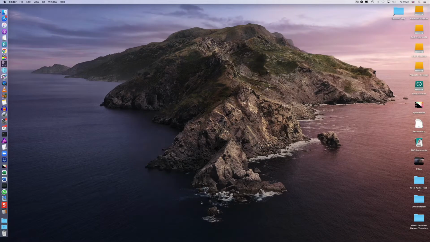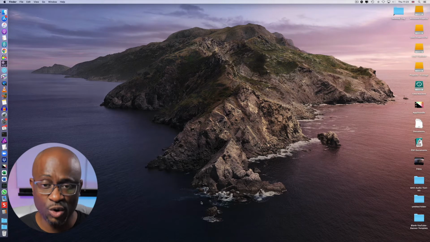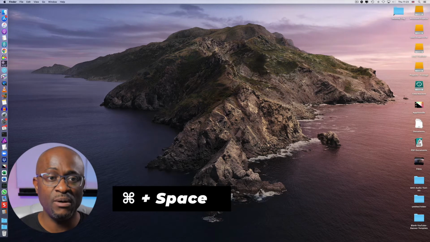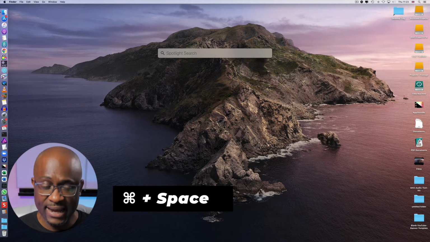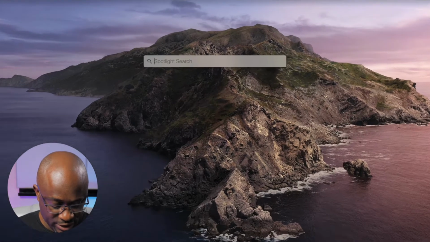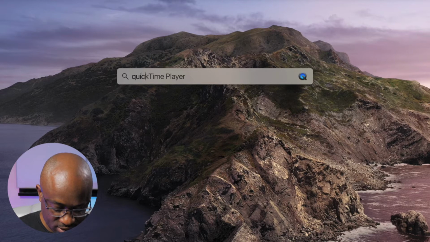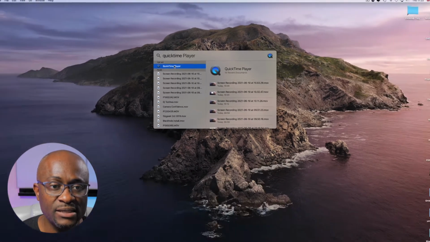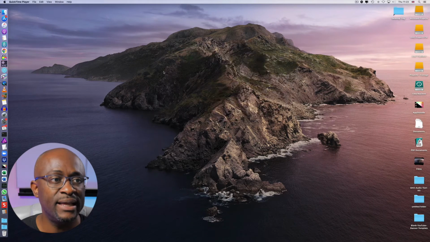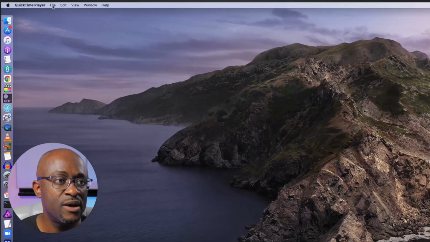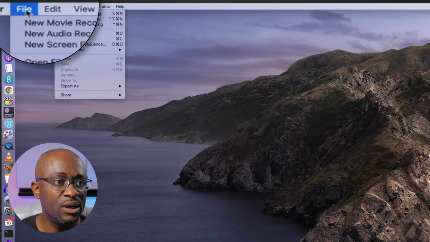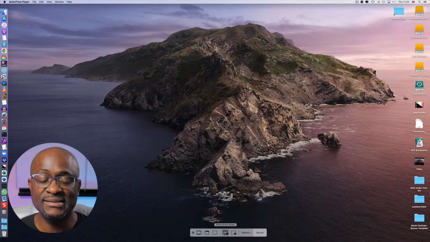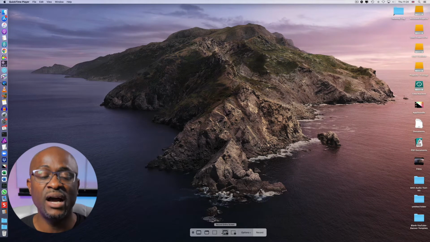To access QuickTime Player, you can press Command and Spacebar on your keyboard, and that will bring up Spotlight. You type in QuickTime Player and that should come up, and double click on that. Just click on cancel and then come up here to where it says file and click on new screen recording. So right now I have it selected as record entire screen.